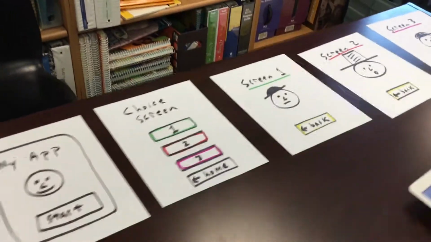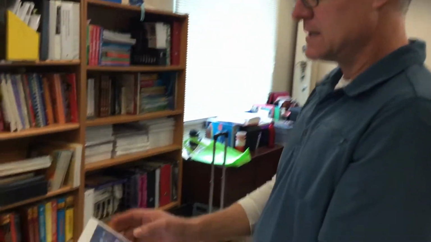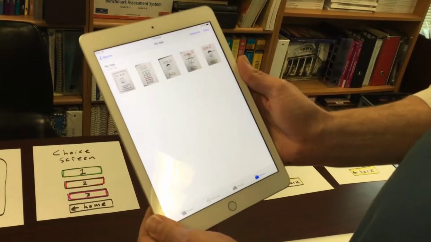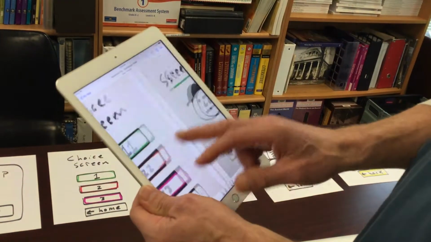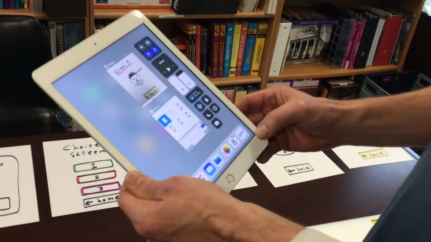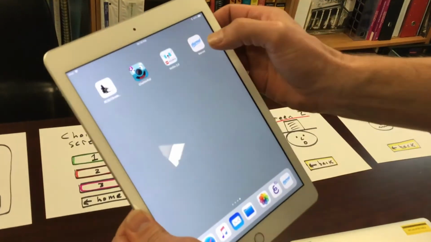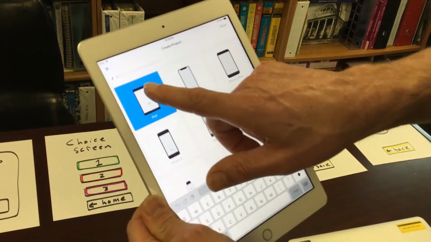Okay. So your first step is to take photos of these using your camera, and I've already done that in my iPad. So I took a photo of the first screen, second screen, you get the idea. So now we're ready to open up Marvel. We'll scroll over, open up the Marvel app, and then I'm going to create a new project.